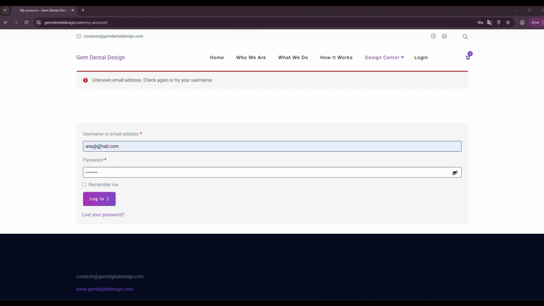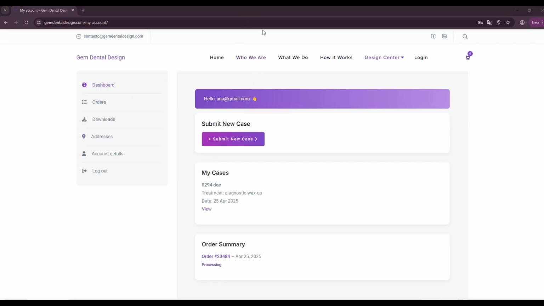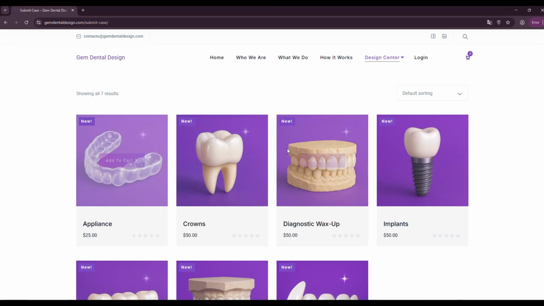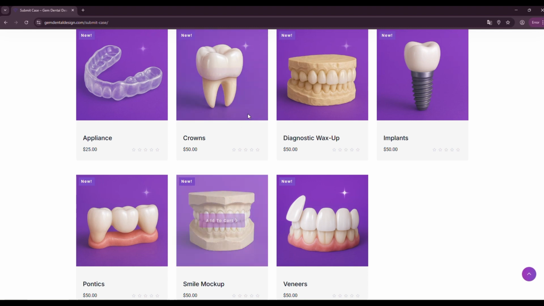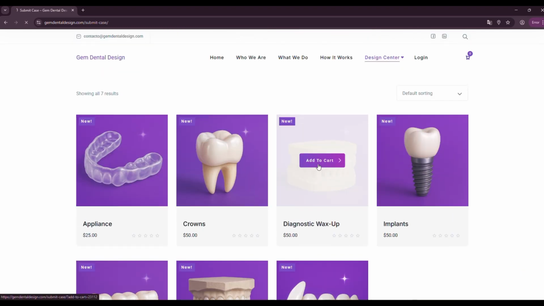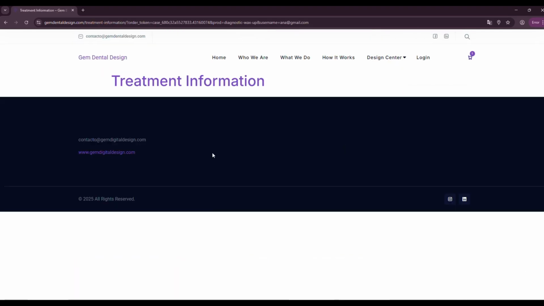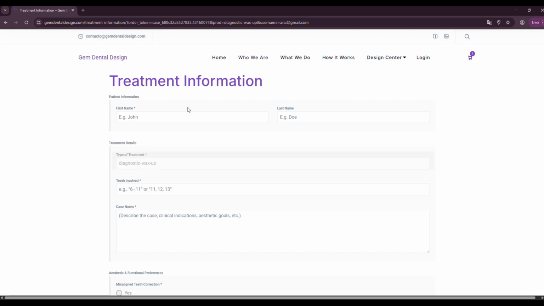So once I started, I can just put my email and my password and I'll be redirected to the dashboard. Submit a new case and I can select whatever I want. I will start with a diagnostic WhatsApp. So I put add to cart and then I have to fill the treatment information.